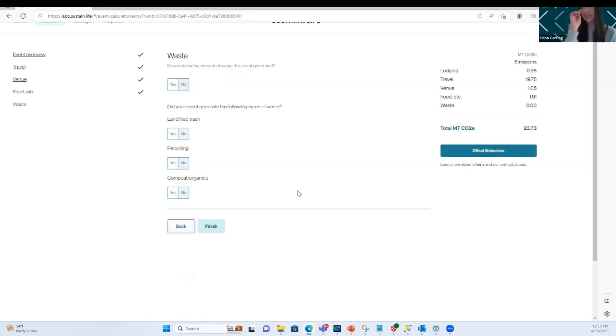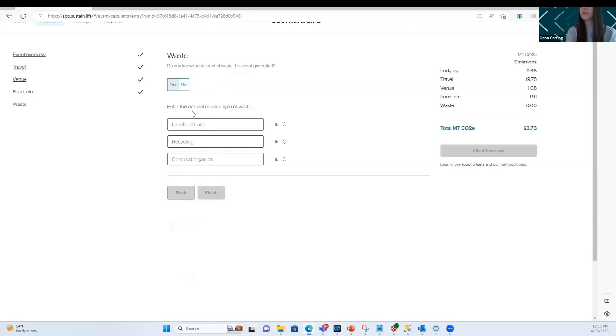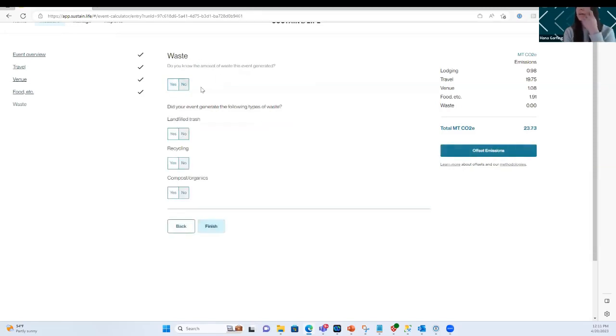Our last section is waste, where again, we do allow you, if you know the actual totals or the actual amounts, to input something here to be more accurate and specific. But if you don't, you can just say that you don't know the actual amount, but you do know maybe that there was landfill trash and recycling and compost at the venue and at this event in general. And that's your last section here.